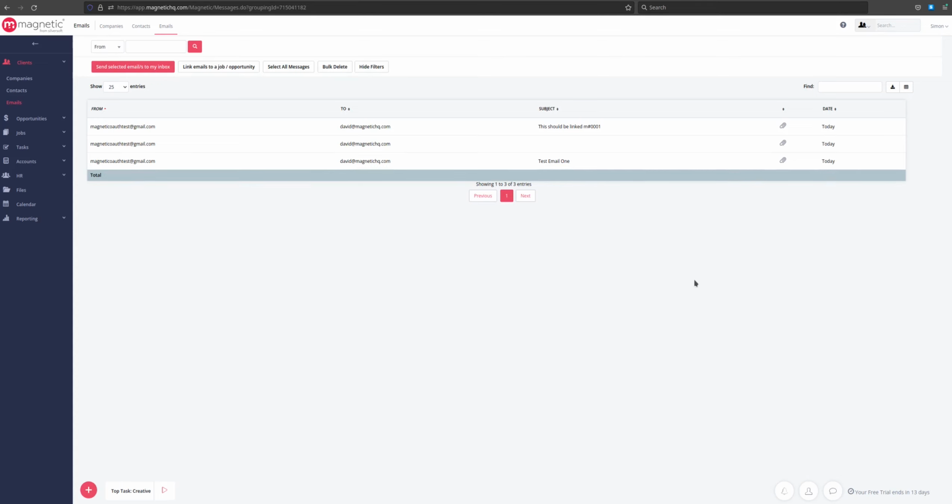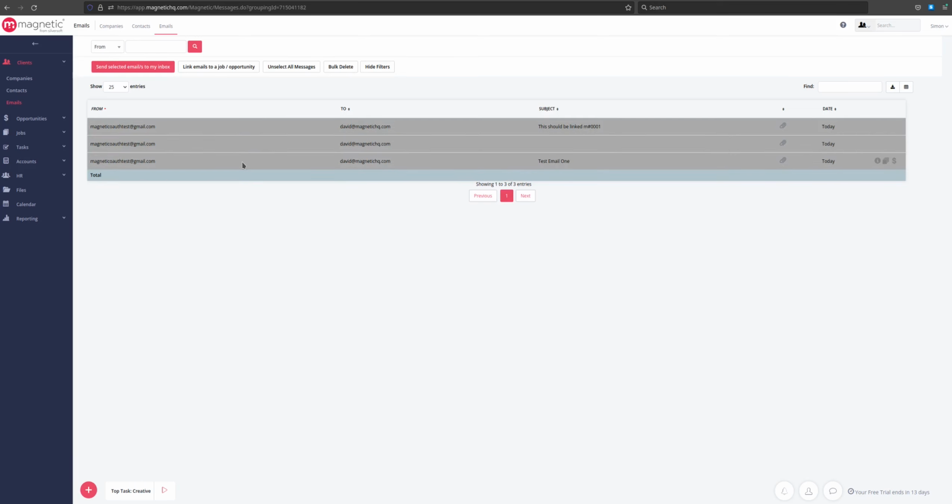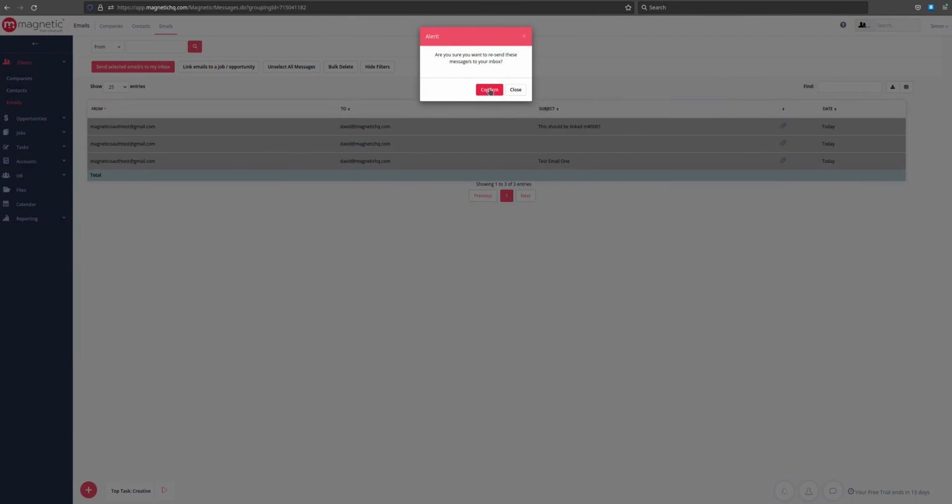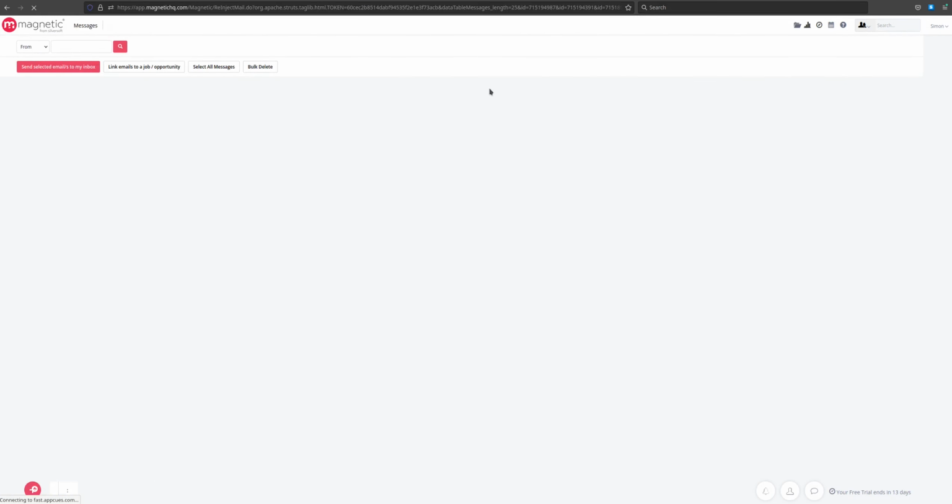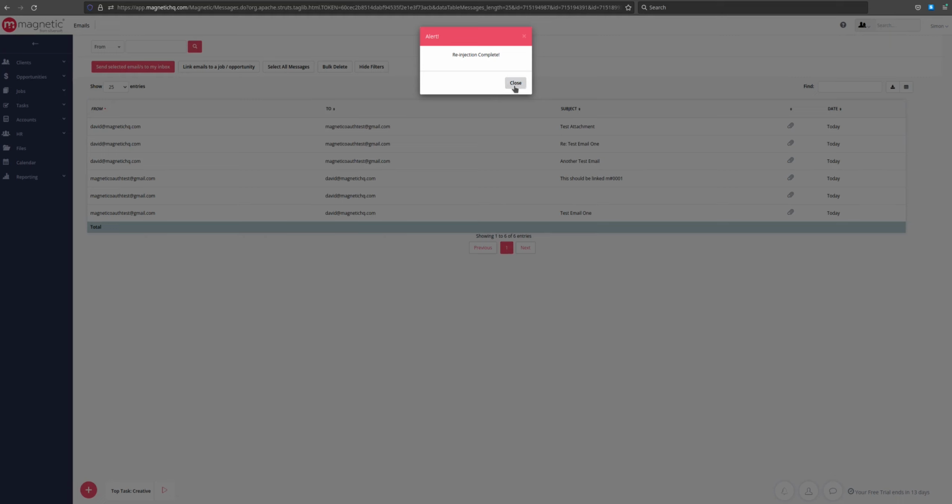Finally, in the event of email loss from Gmail due to deletion, it is possible to resend important emails back to your inbox by selecting them and clicking Send Selected Emails to My Inbox. This provides a useful means of double backing up emails that are important or valuable to your company's processes.